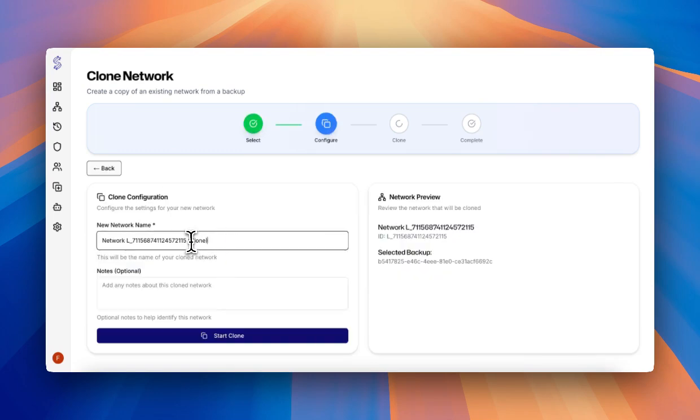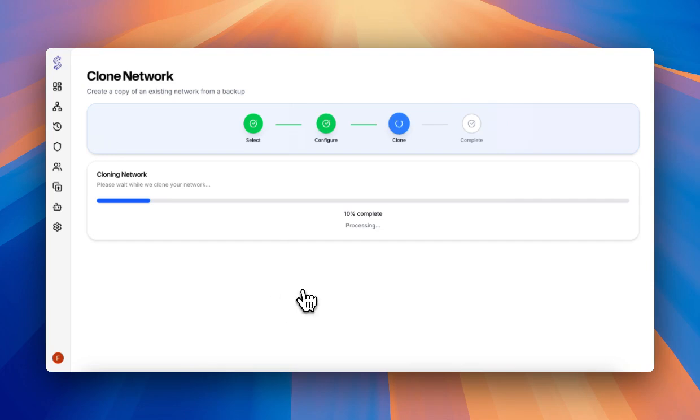Select configurations from a previously backed up network. Add a name and notes. Retrieve all configurations from the deleted network. Claim all devices automatically. Create a new network with all previously established configurations intact.